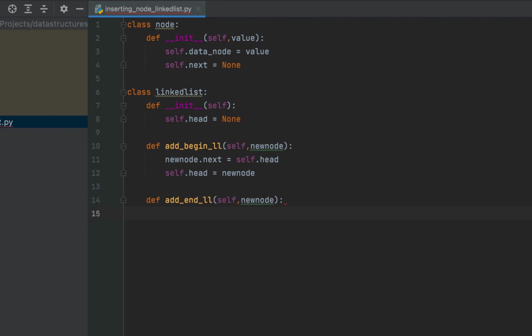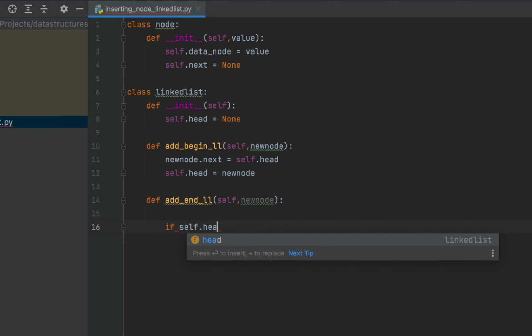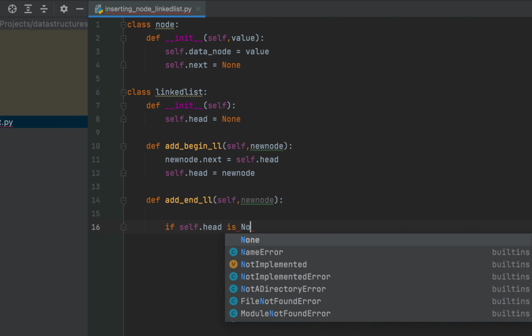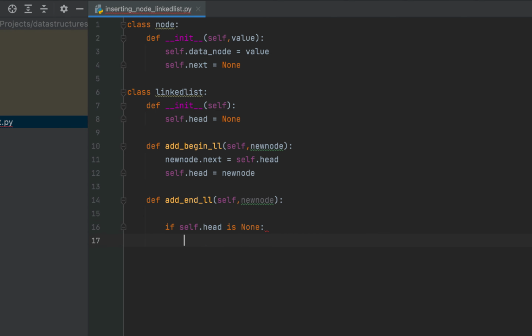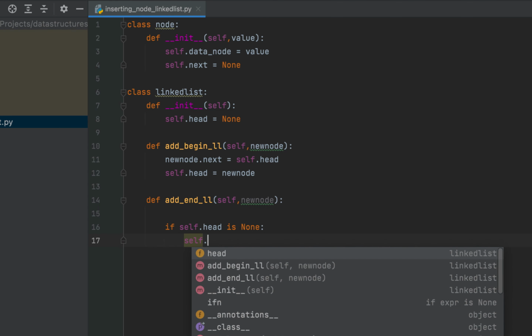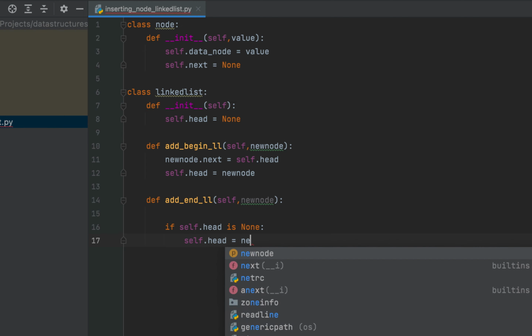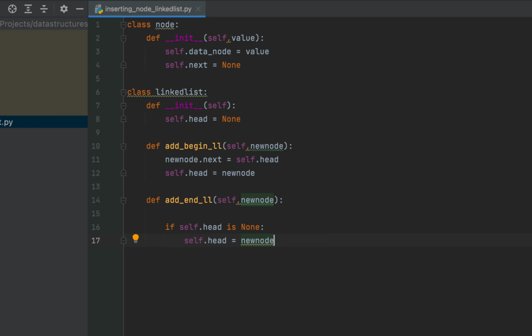Because there are no more nodes ahead. First, you will have to check if the linked list is not empty. If it is empty, then you will make the new node the head node. So for that, you will write the code as if self.head is None. So basically you are checking here if the linked list is empty. If it is empty, then the new node will become the head node. So for that, this code will do the job. And then finally, you will exit the function.